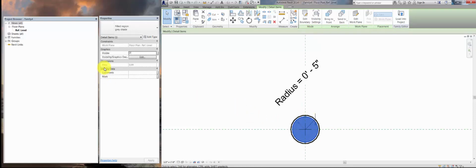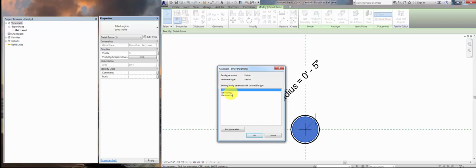To make this so that it's not always on, we'll want to hook it up by unchecking visible so that visible is not the default, and associate family parameter, and check emergency.